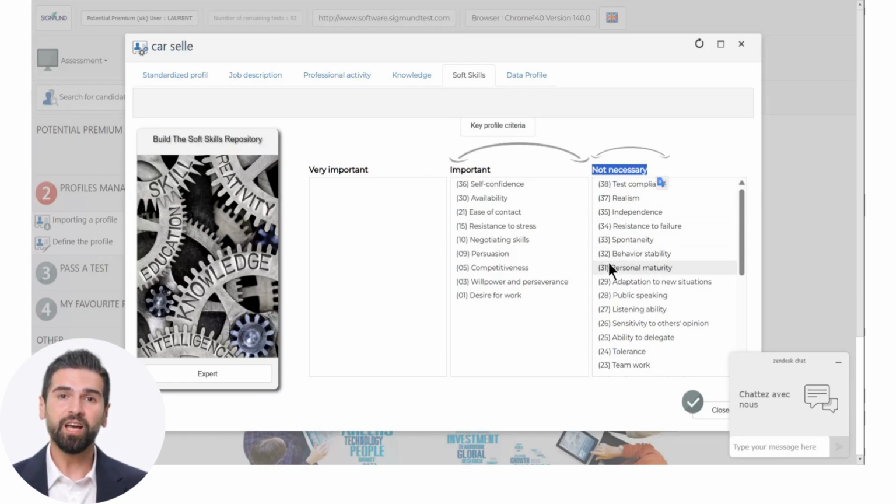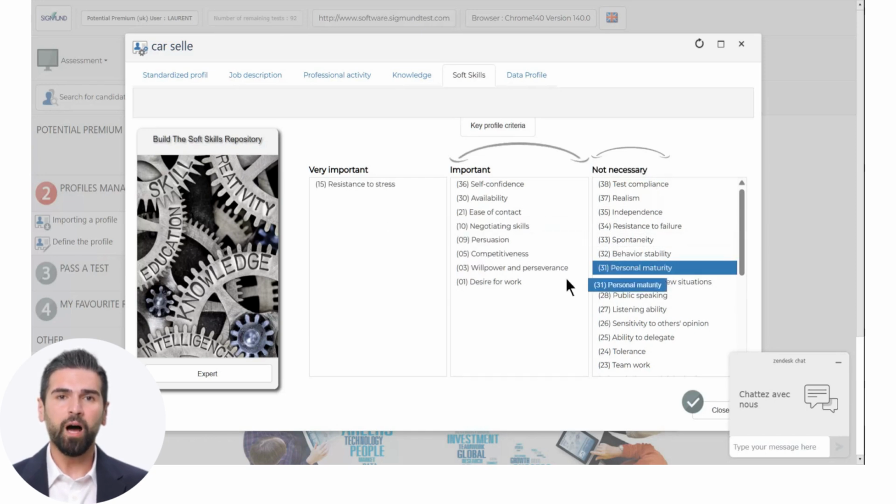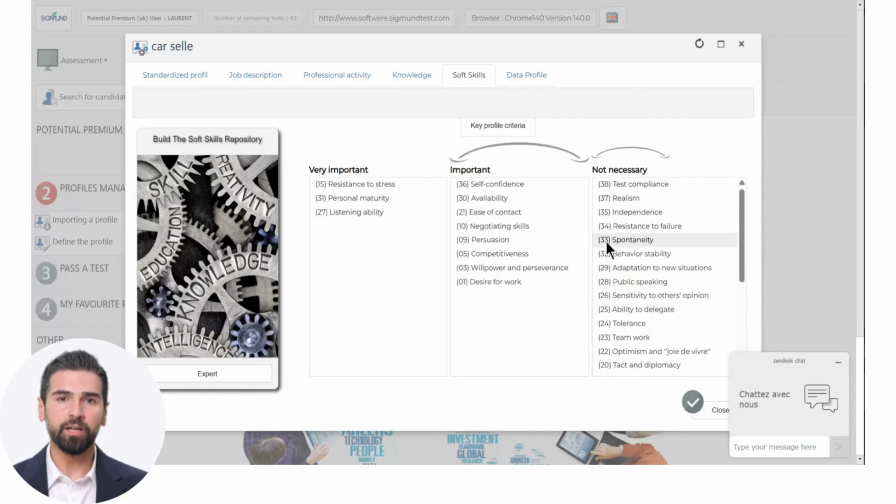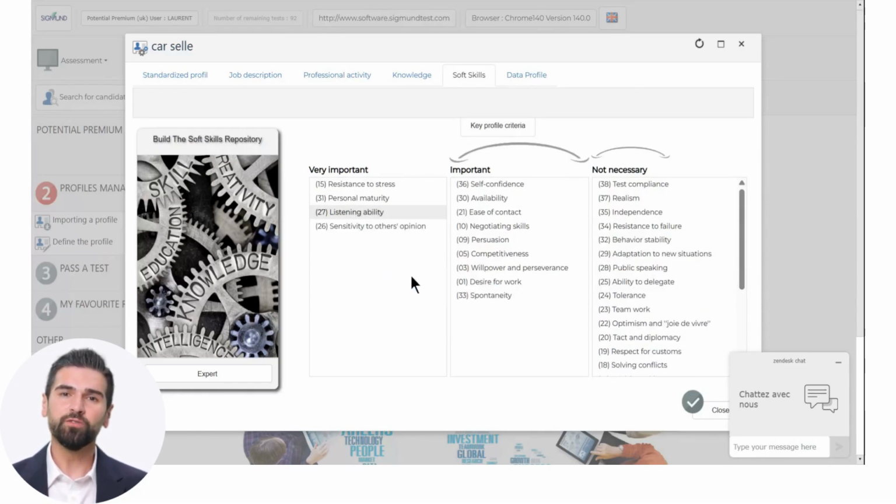They will still be assessed, but the software will only draw your attention to these criteria if the candidate has very atypical scores. I can move the criteria according to my needs and decide what is important or very important relative to my job profile. Once I have finished, I press the Close button.